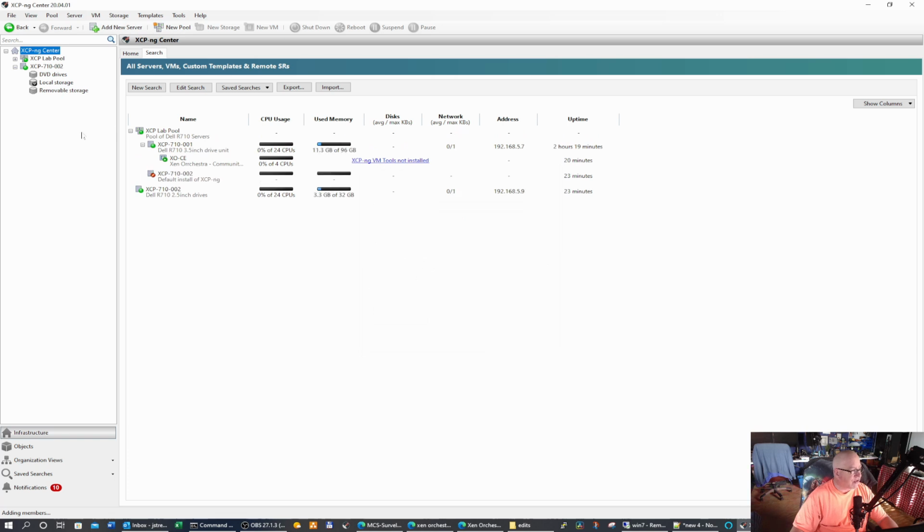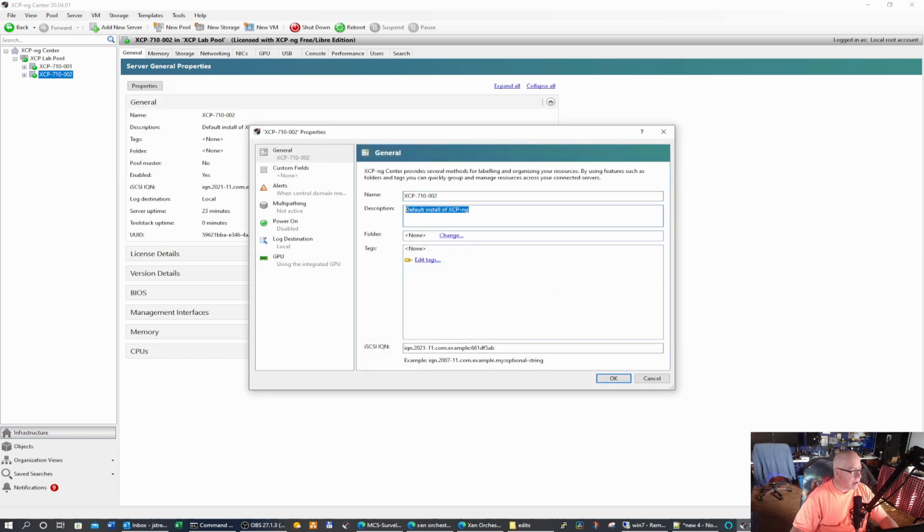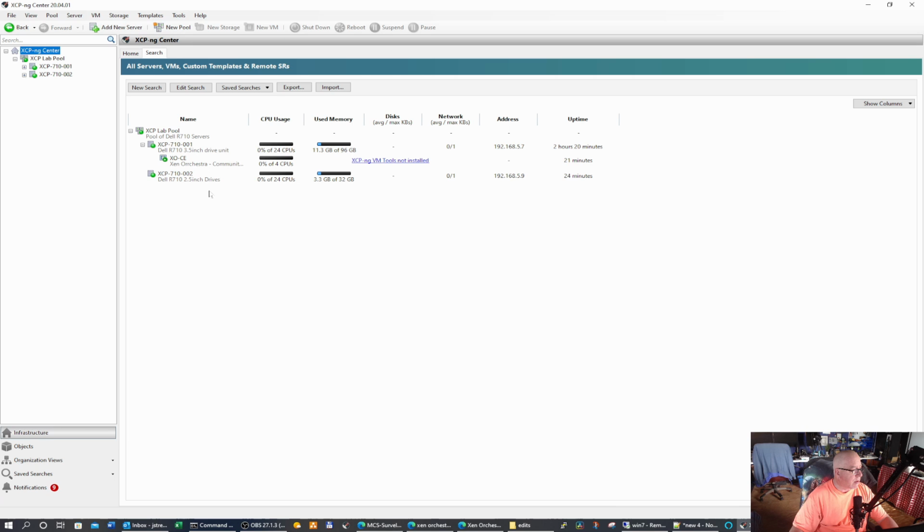Now, what I'm going to do is click on Create Pool. And this will go out and it'll make some magic happen. You'll see some errors pop up as it rearranges stuff. And then you'll see everything disappear over on the left-hand side. And go under the XCP Lab pool. So if I click the plus sign on it now, you'll see that we'll soon have two servers in here. Let's go to properties. I could have sworn I renamed that. So we'll do Dell R710 2.5-inch drives. Could have sworn I did that earlier, but it may have lost that when it migrated everything over. So we should see, there we go.